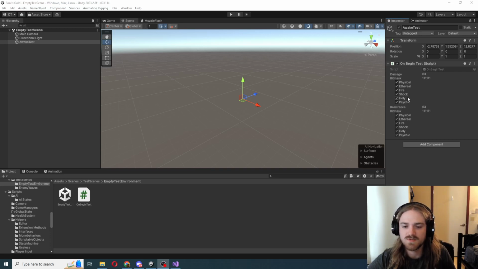So, what is bit masking? I have this little test scene right here. Bit masking is a way for us to package a whole bunch of Boolean information into one number. And if you look right here, I've got a damage and a resistance, and I can enable and disable these different parts of the bit mask.